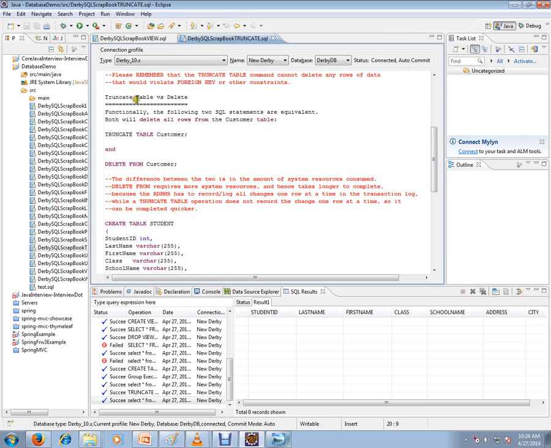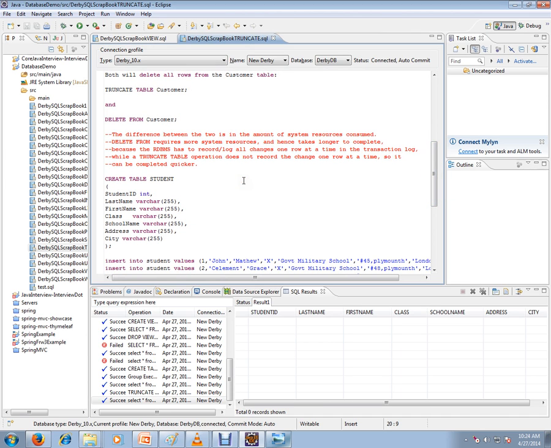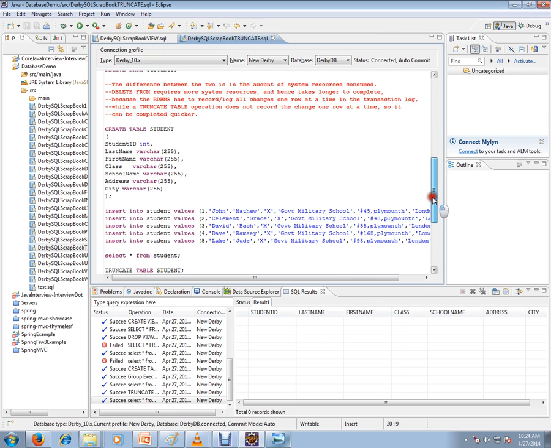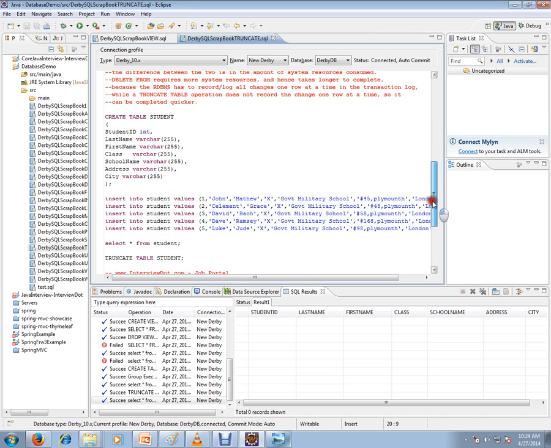What is the difference between truncate table and delete table? Truncate table customer, delete from customer, both are the same, but delete takes a lot of time because it uses more resources. And one more thing is it records all the transactions, and that's why it takes a lot of time. So to improve the performance, you should prefer truncate rather than delete. So always prefer truncate table rather than delete table for deleting any records.